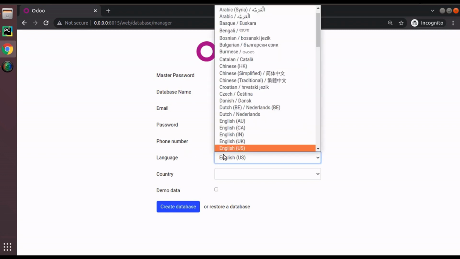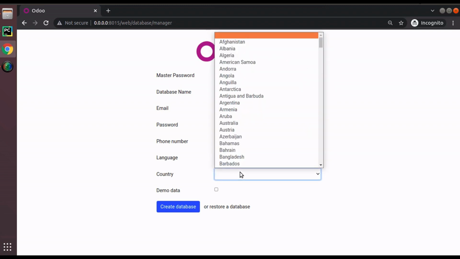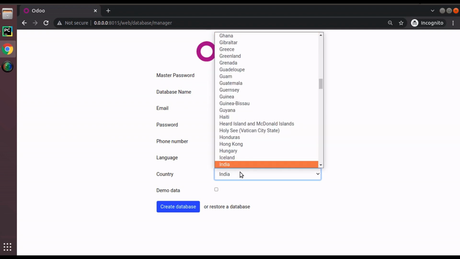Then you can choose your preferred language from this selection. Right now I'll keep English US as it is. Then you can choose your country from here. This country is chosen because based on it the localization packages will be installed in the database. Suppose you select the country as India, and when you install accounting, the accounting localization for India will be installed in your system. So right now I'll choose my country as India.